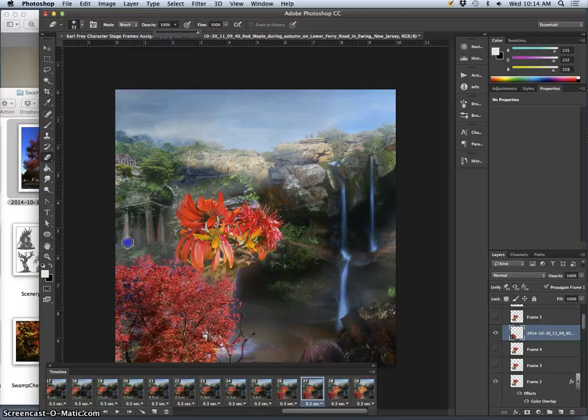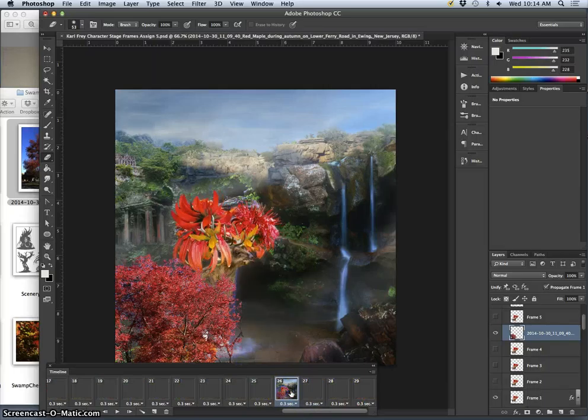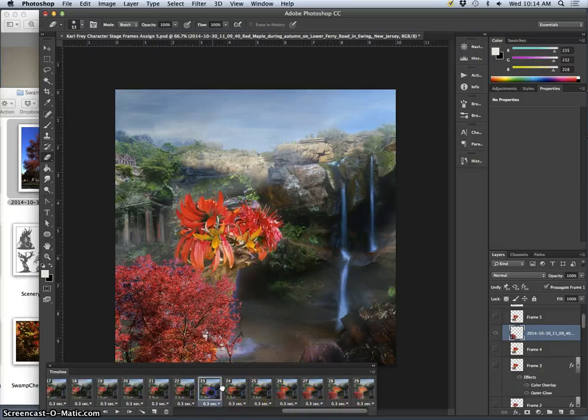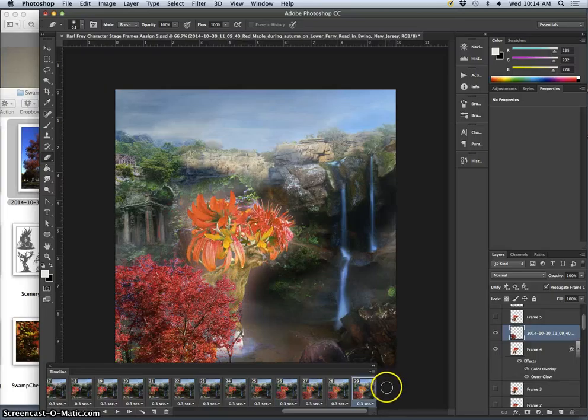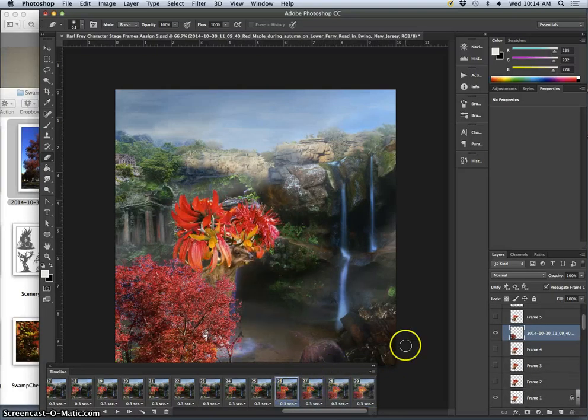So some very fast compositing here. But you'll notice now that tree is in every frame from then on, because I added it at this point. And I can decide whether I want that or not, but I have to manage it across multiple layers that way.